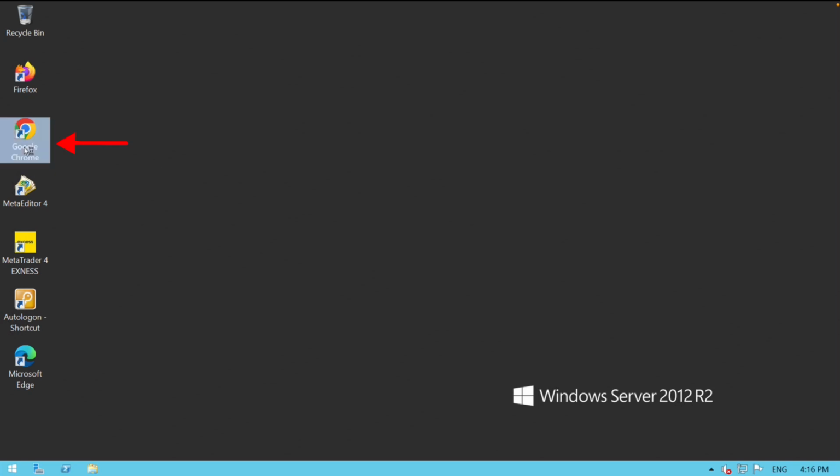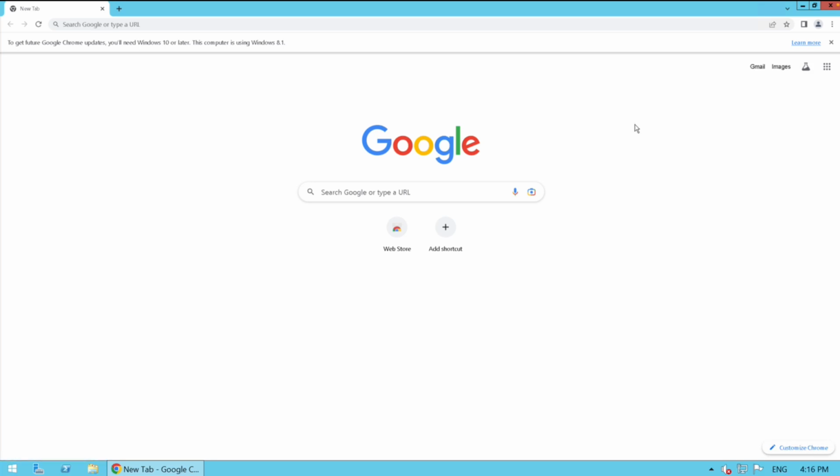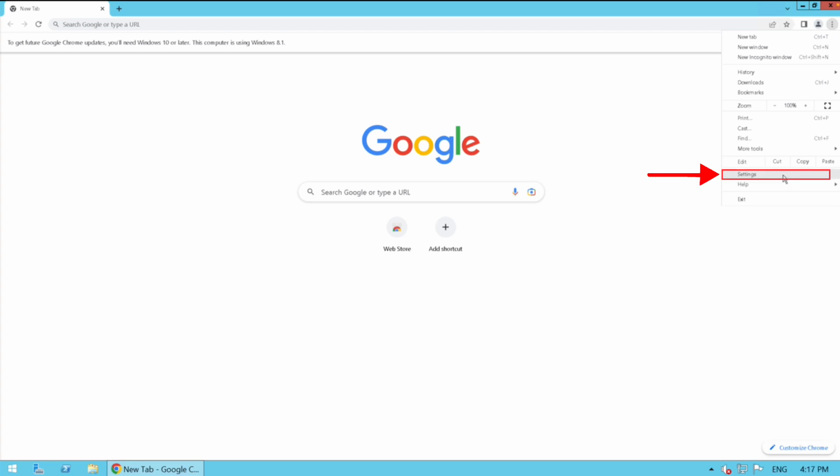Launch the Google Chrome browser on your VPS. Then click on the three-dot menu in the top right corner of the browser window. From the drop-down menu, select Settings.